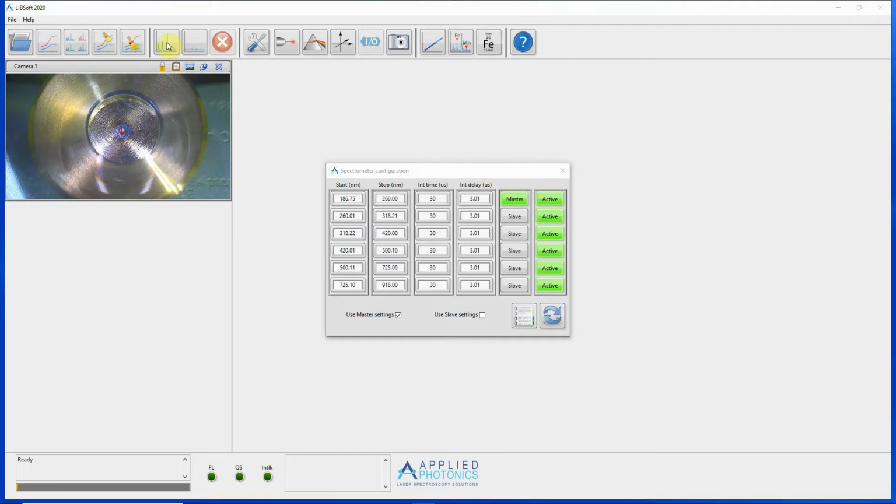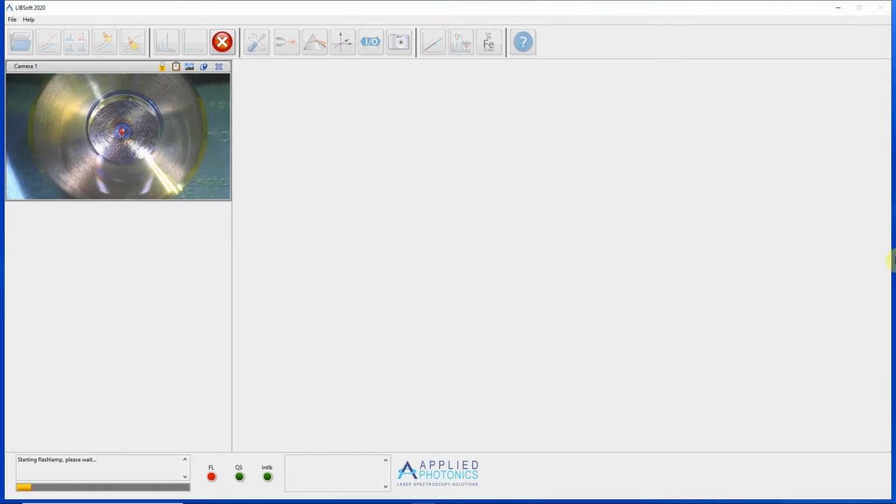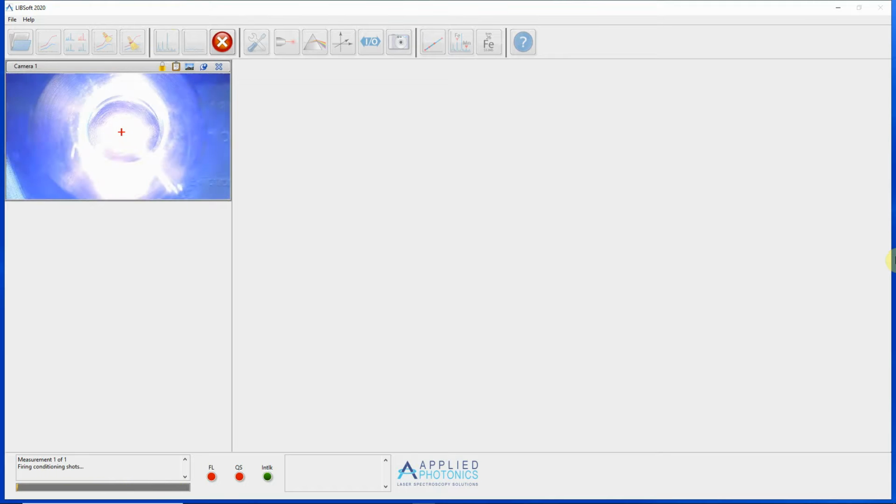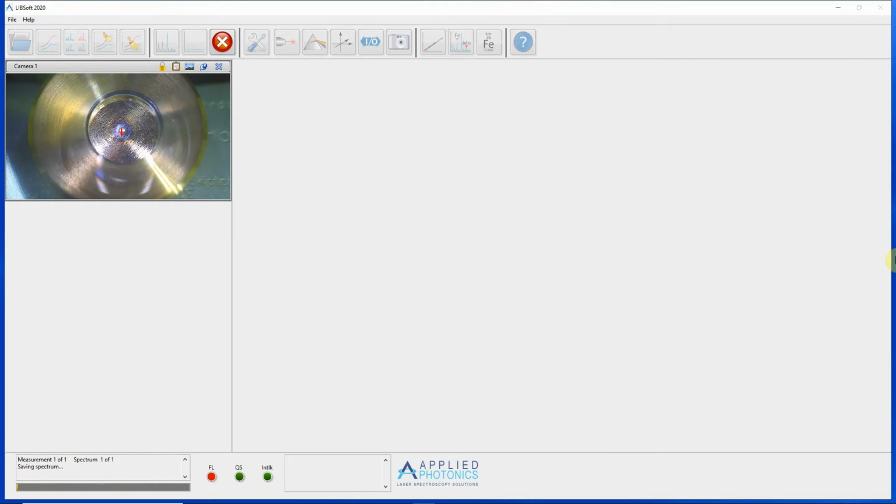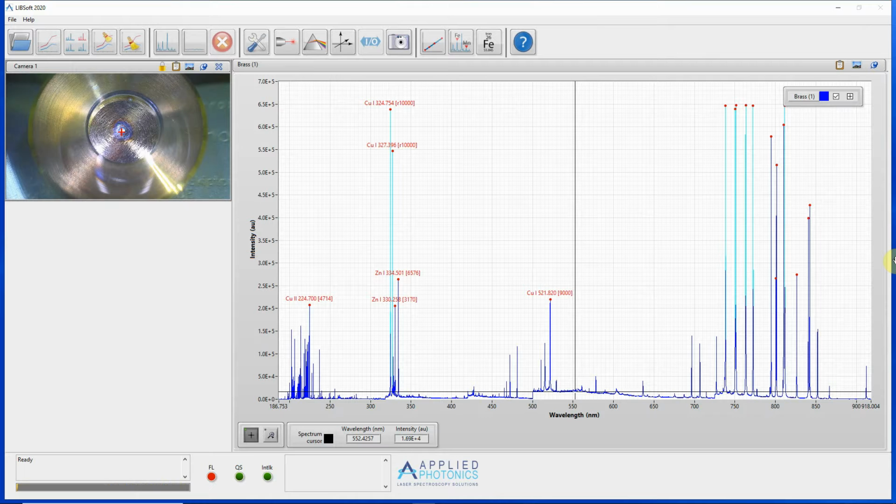We can then initiate the acquisition. So the laser flash lamp is started. Conditioning shots are fired, and they're followed by the acquisition shots. The spectrum is displayed and is analysed on completion of the acquisition, and any peaks identified using the current configuration are annotated, so we can see that a number of peaks have been annotated.